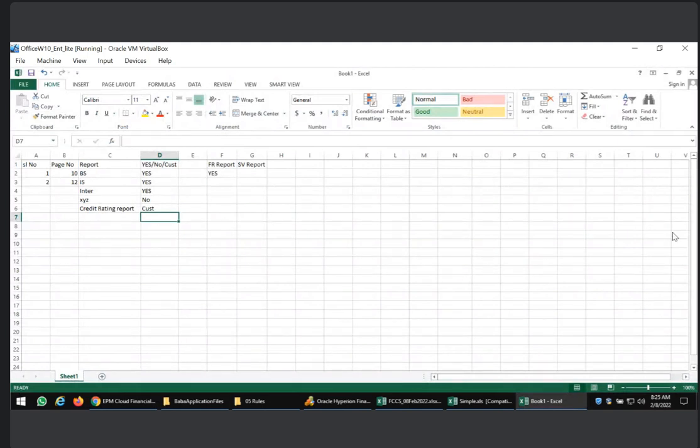99% it won't change. Yes, sometimes it changed also. So what happened in one of my earlier projects, called Biblos Bank, in Lebanon. I was there in Oracle.